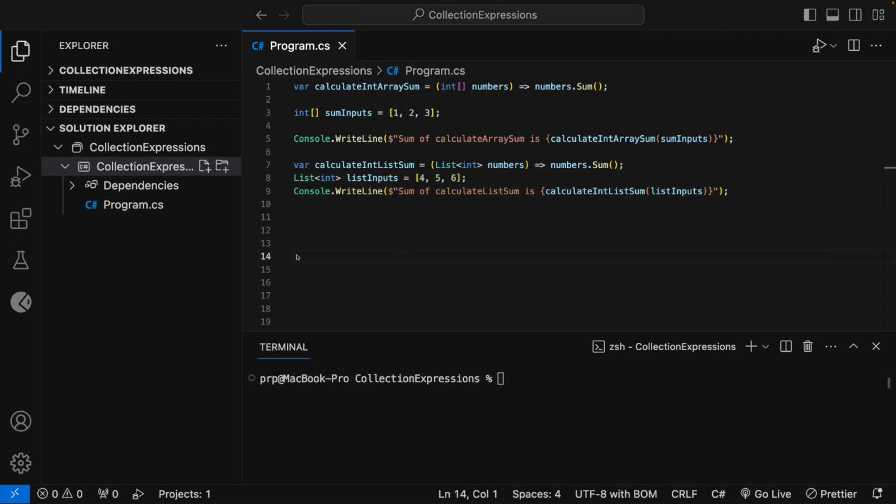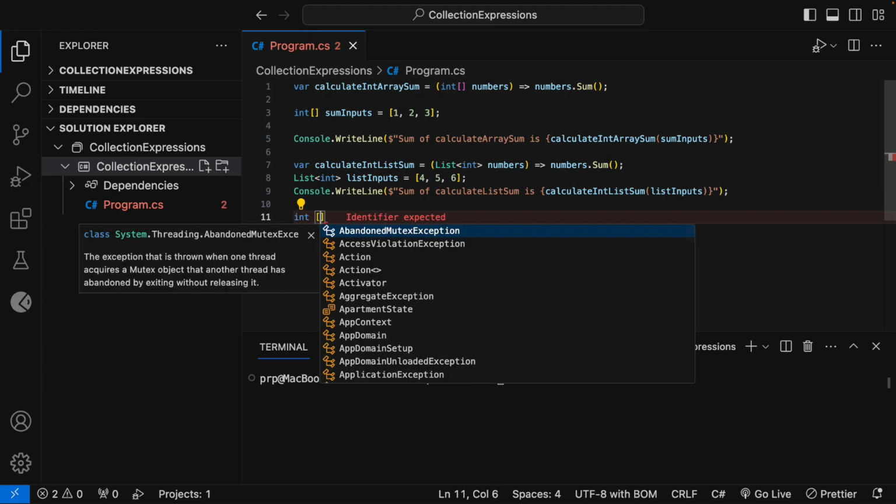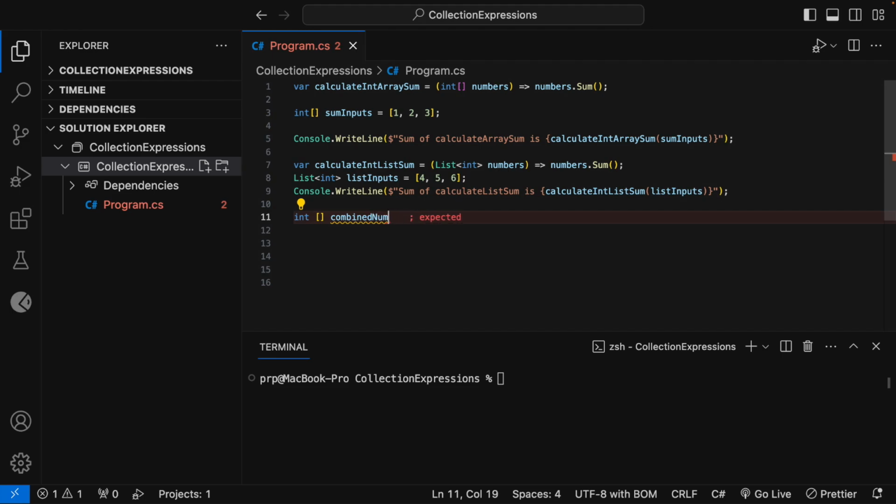Okay. Another cool feature about collection expression is that it is possible to combine collections using the newly introduced spread operator in C# 12. So in this case, if I want to combine the sumInputs and listInputs into a single array, what I can do here is I can say int[] combinedNumbers is equal to, put a square bracket, use the spread operator, dot dot sumInputs, comma, dot dot listInputs. That's it. So it will create a combination of the sumInputs and listInputs.